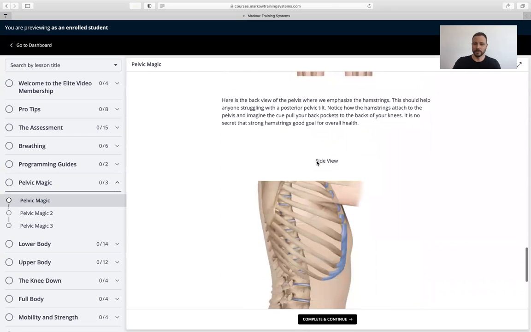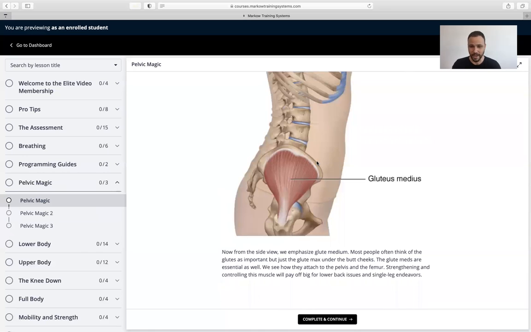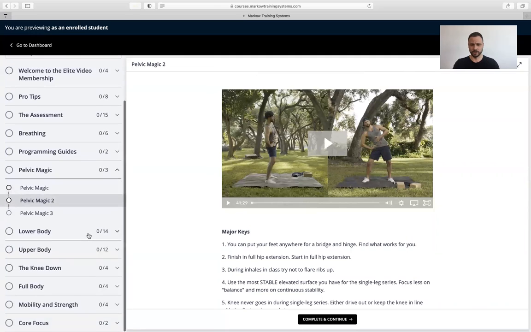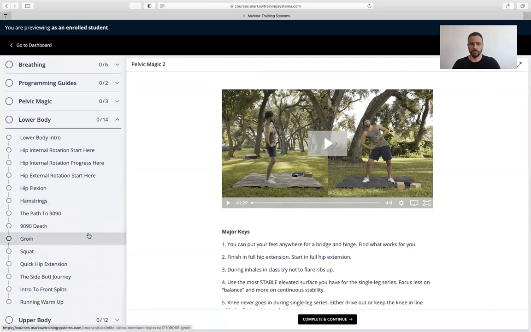You can see just from a quick scroll, we go out of our way big time, adding all kinds of anatomy pictures. You're going to see us go into extreme detail to make sure you get the most out of it. Then we can just look at something like the lower body playlist.